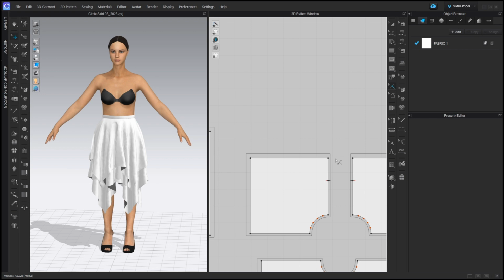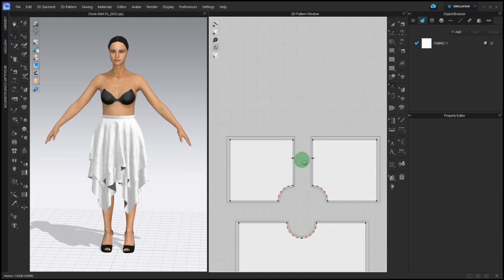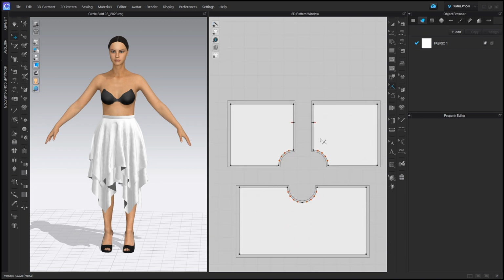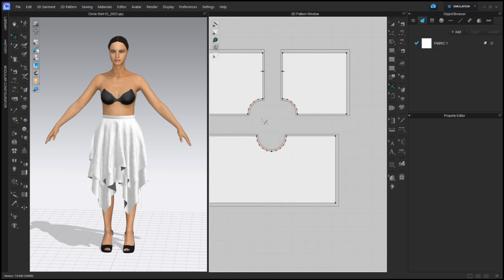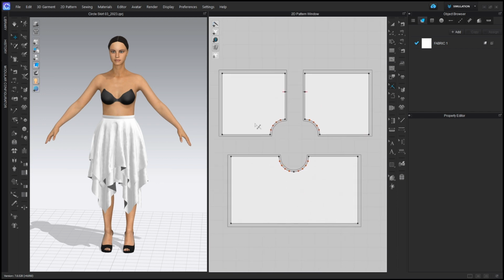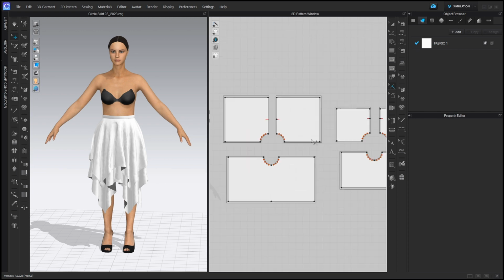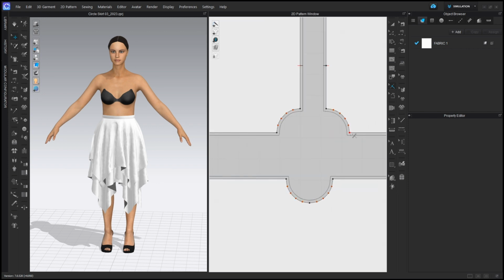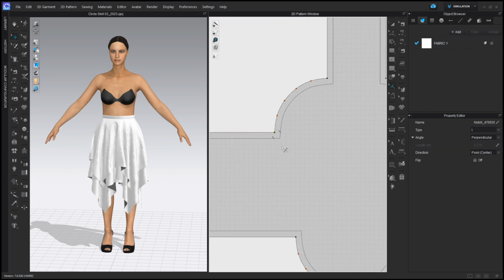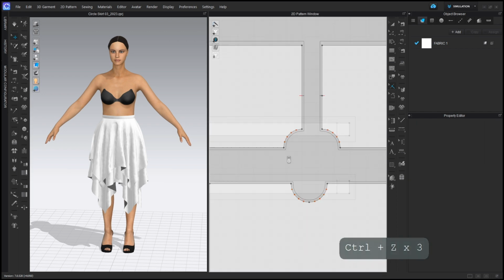Oftentimes when I finish a pattern in CLO, I will export it to Illustrator to then add these little notches in manually, so I know where they are. But for now, I'm just going to have to remind myself that my hem allowance is 1 inch, so I don't lose track of how much fabric to remove, and that my seam allowance is 1/2 inch, because there isn't really a quick and easy way of marking notches in corners.